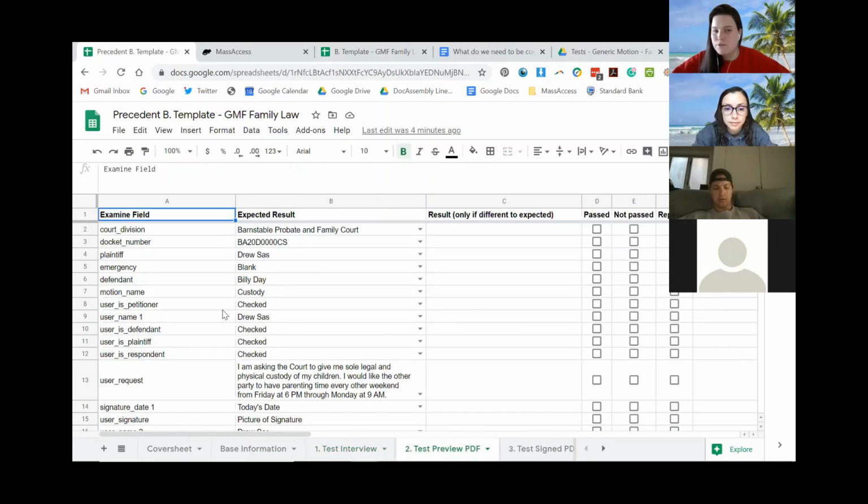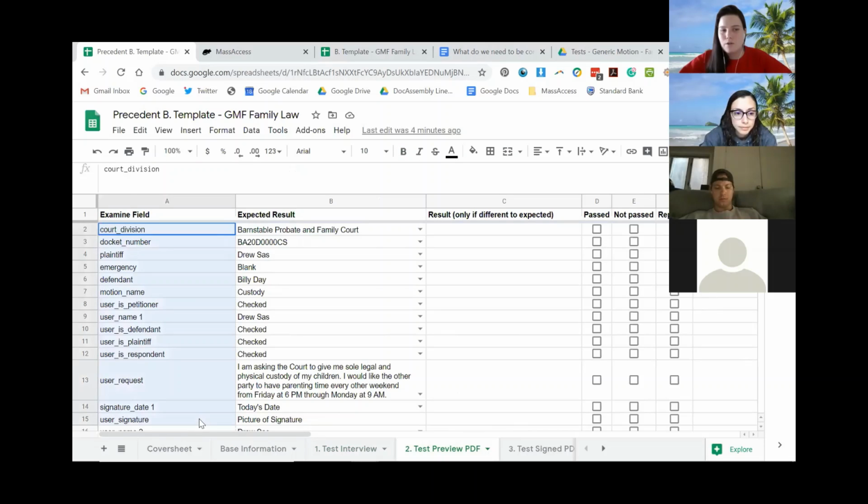So the next thing is obviously the PDF that you generate. This is only going to come up when your interview runs through the whole way and generates a PDF. If you have a can't continue, this is not going to appear. You're going to delete these two sheets. But for the template, you're going to have to identify all of the fields on your form, and I'll show you an easy way to do that when we get to that, I think maybe next call.